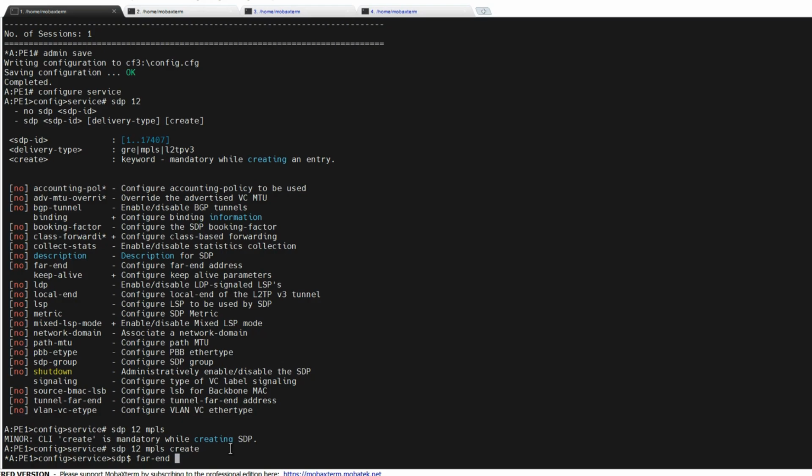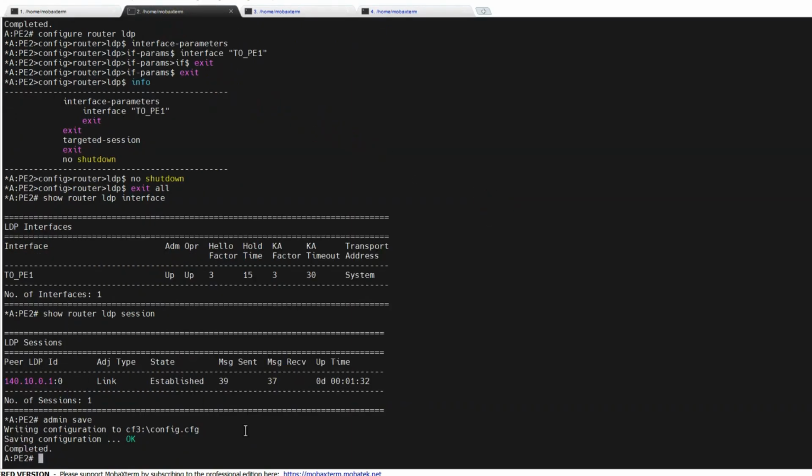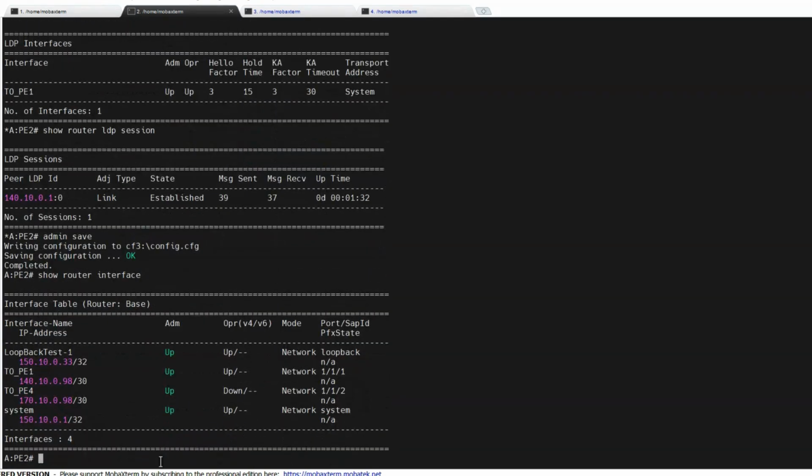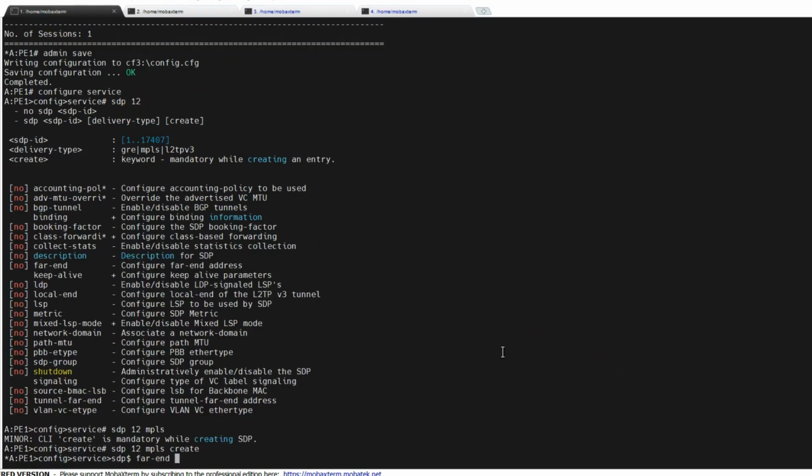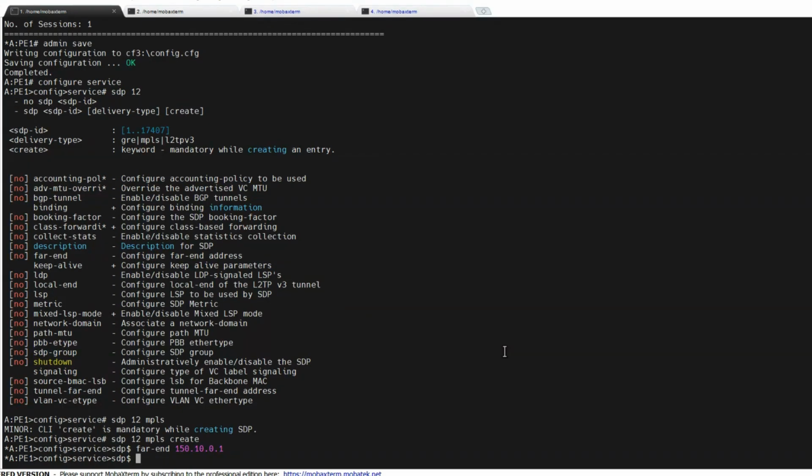is PE2, and the system IP of PE2, just double check, interface. System IP of PE2 is 150.10.0.1. So far end IP is 150.10.0.1. Hit return.